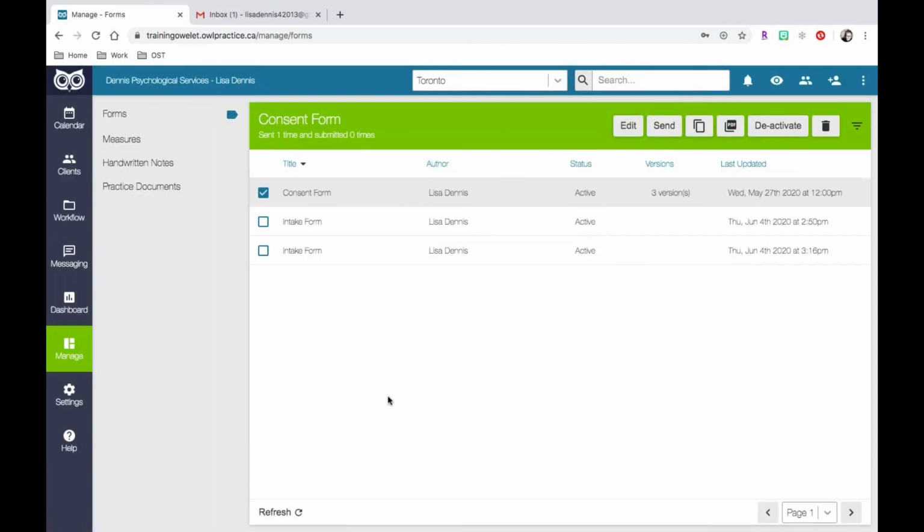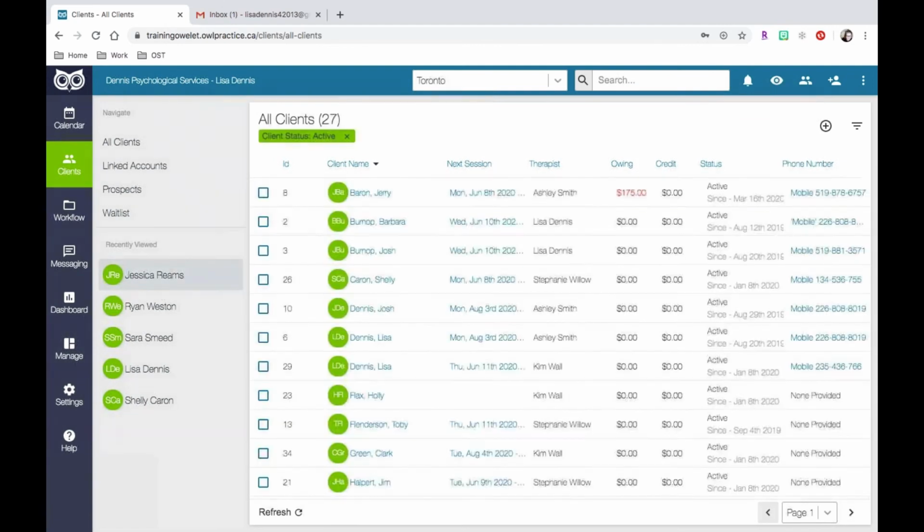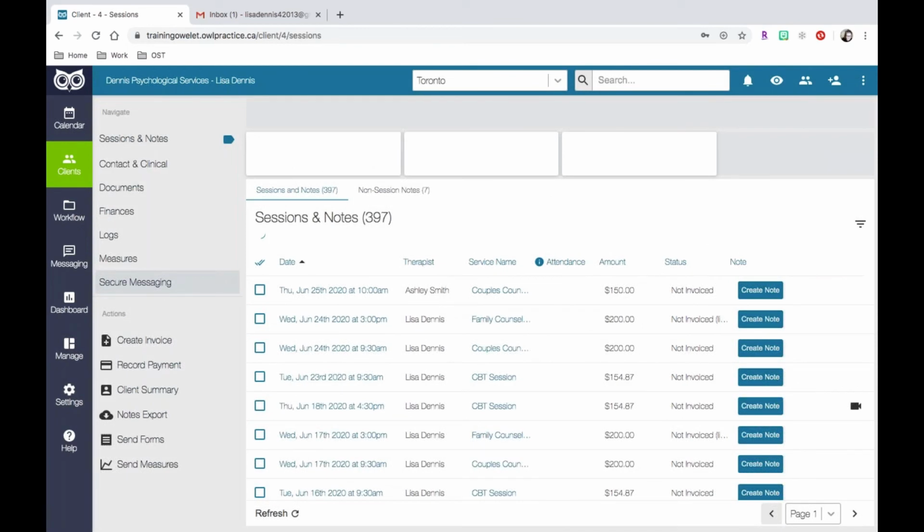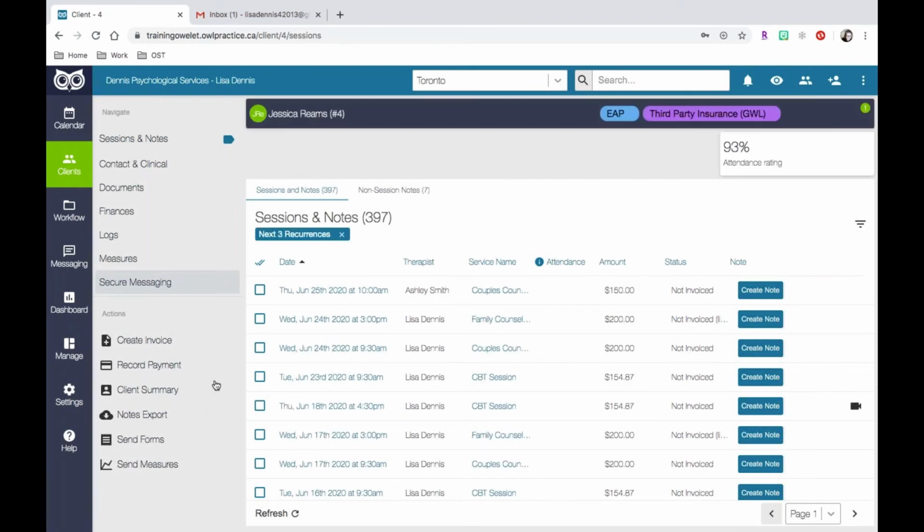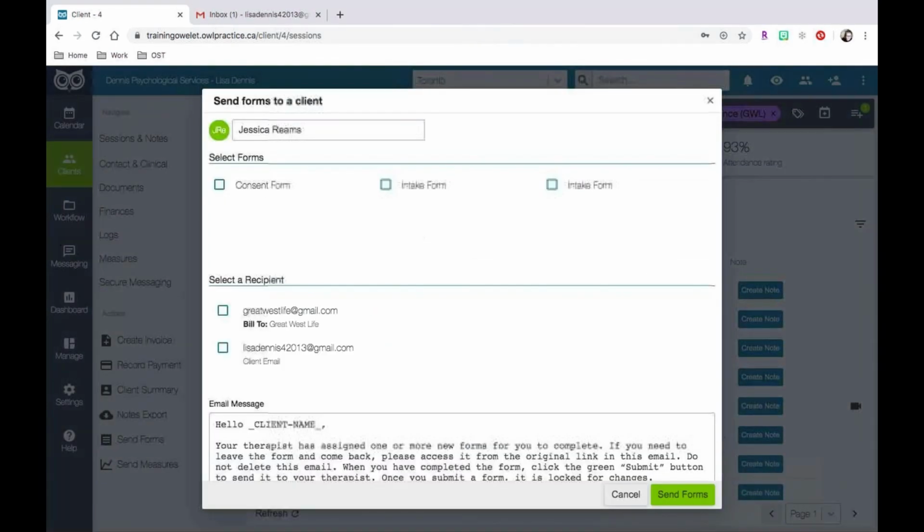Another area of OWL you can use to send forms is within the client's profile. Once a file has been opened, you're going to see the Actions menu on the left-hand side here with the Send Forms option available to you. When you click the option within the client file, you do not have the ability to search for somebody, but instead just see the options to select the form you'd like to send and the email you'd like to use.